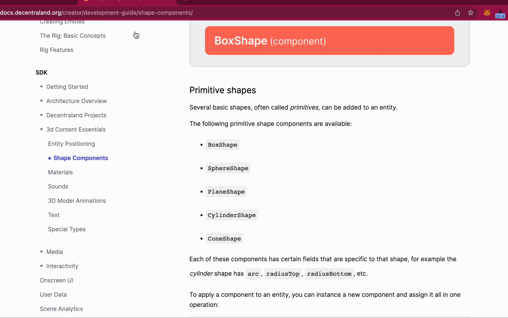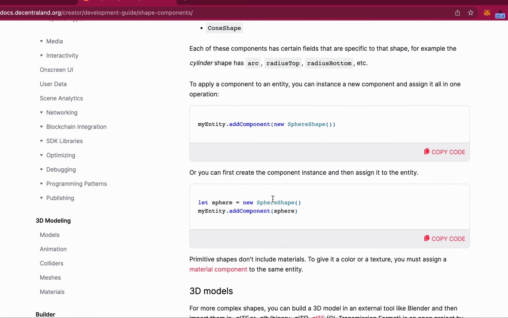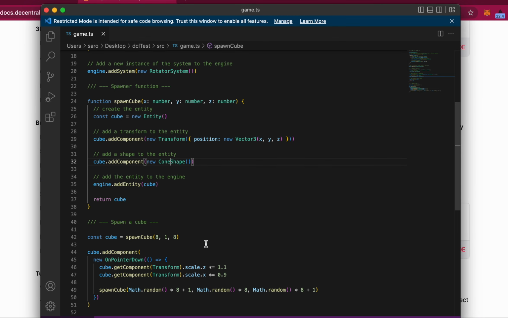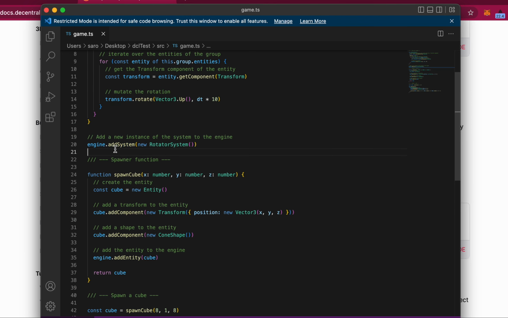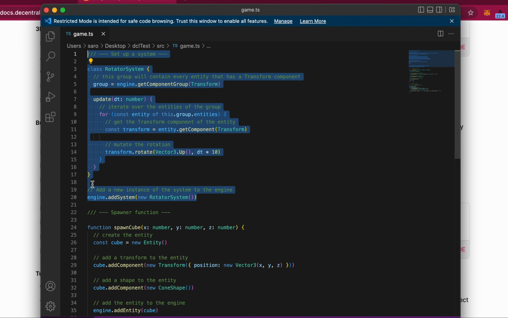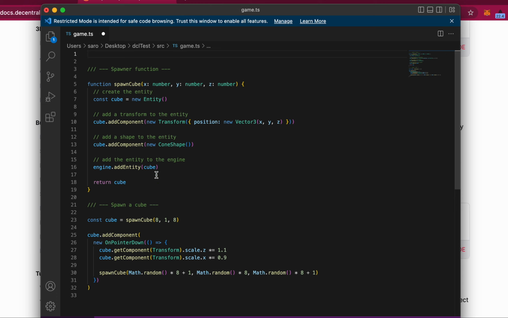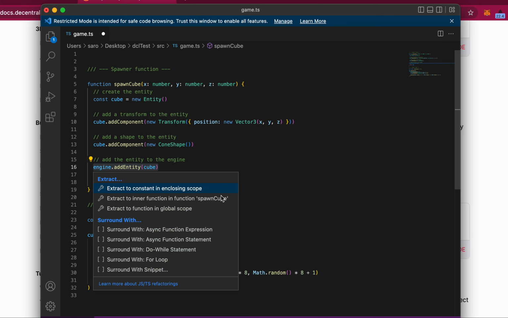If you want to import an actual model here instead of this, well, first of all, let's remove this rotator system. You're always going to want to make sure engine adds whatever you add. If you don't make your engine add it, it will be in the scene, but it won't be rendered. So if I take out this right here that says engine add entity cube, the cube is still going to be in the scene, but it's just not going to be rendered.